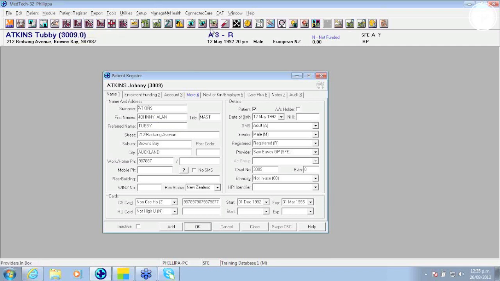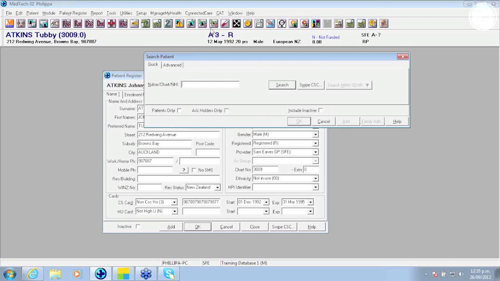Okay, when you're searching, you can search for a chart number, and you can use the hash key to put that chart number in as well.